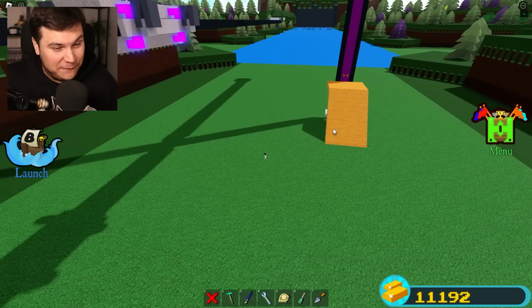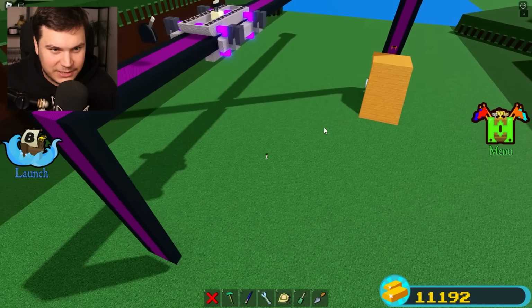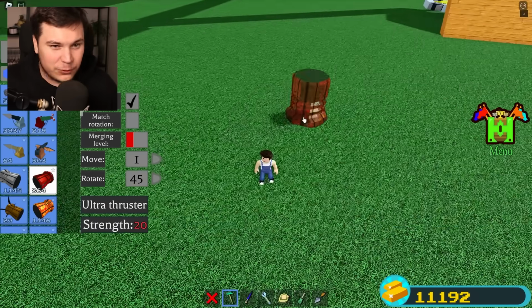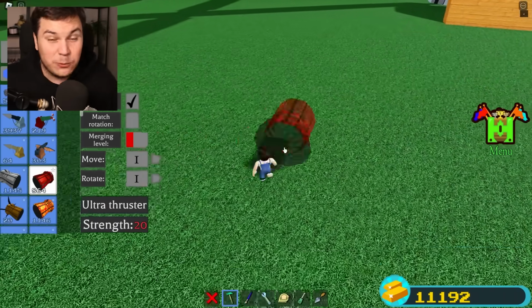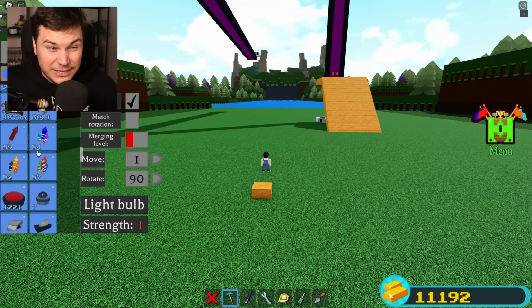The only thing left to finish is actually setting up the thrusters. So I think I will actually use ultra thrusters, but of course you can easily do this with regulars. All right, now setting up the thrusters is going to be super easy.